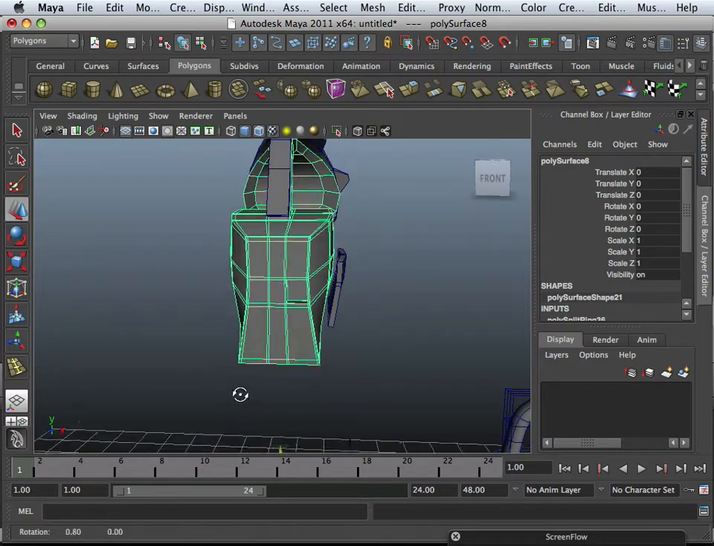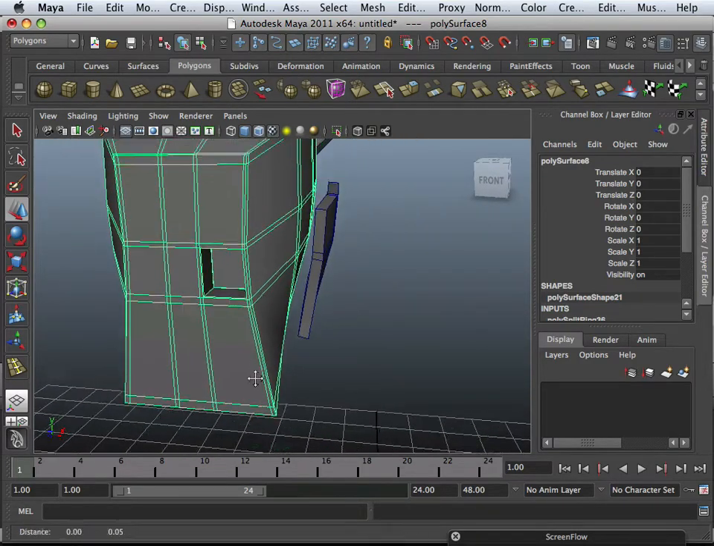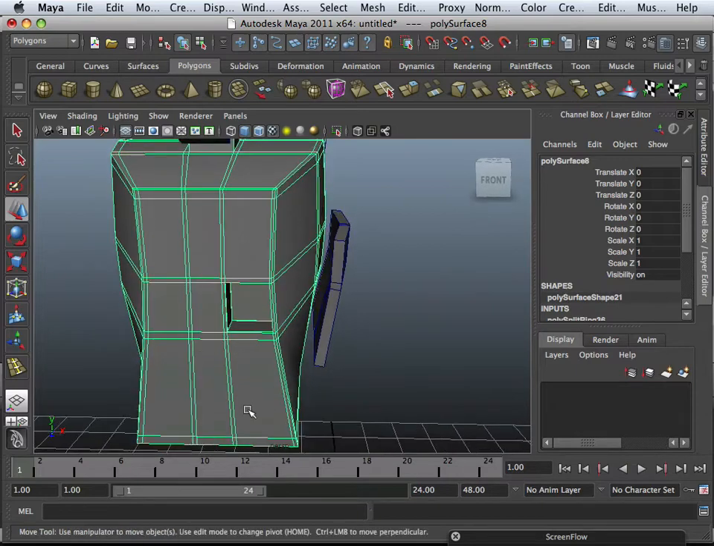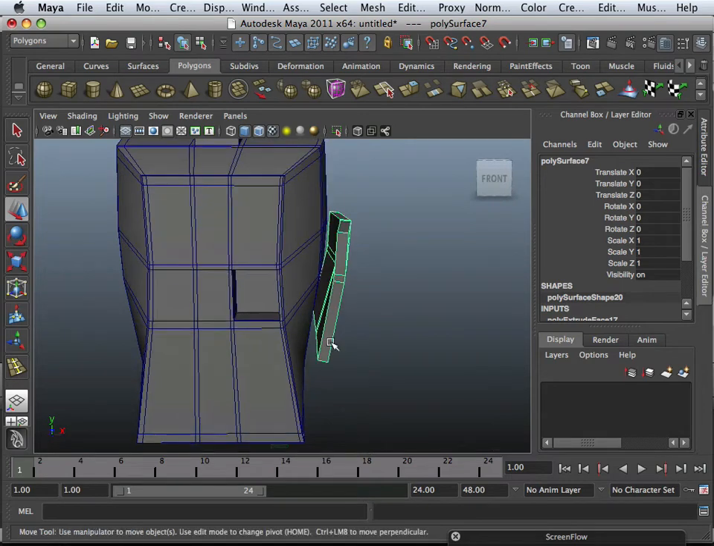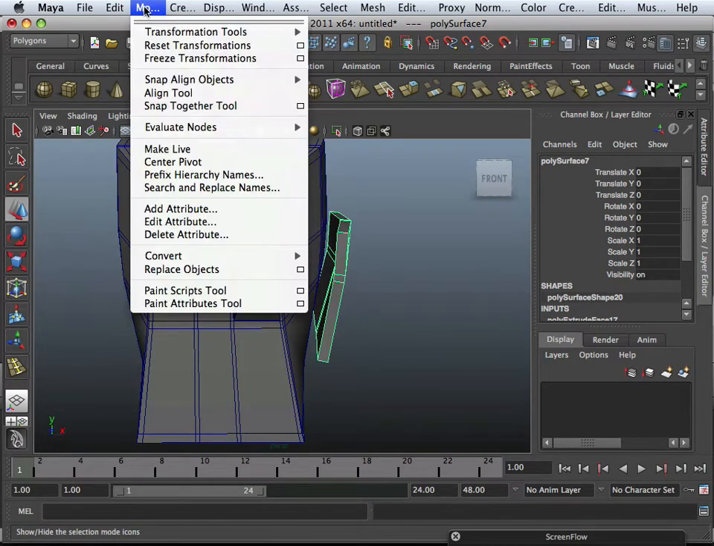Alright, mirroring things onto the other side. So here's two examples of that. Let's say I have this item right here, just this one thing, okay? And I need to move it to the other side by making a copy. I can modify center pivot.